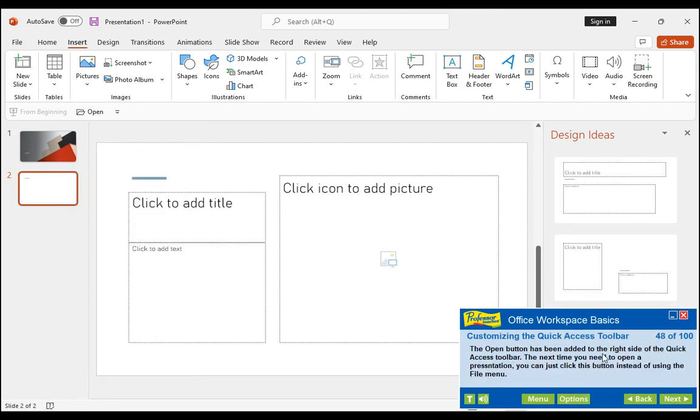The Open button has been added to the right side of the Quick Access toolbar. The next time you need to open a presentation, you can just click this button instead of using the File menu.